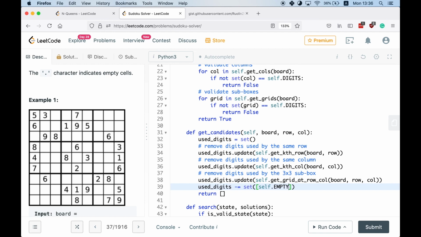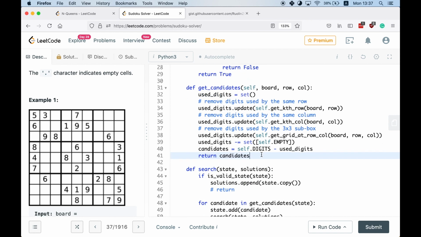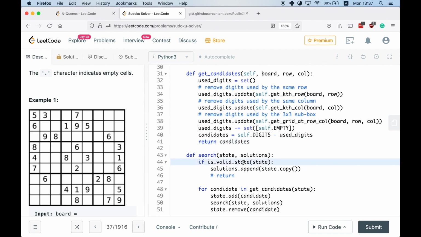self.empty is the constant that we defined for the empty string. And candidates are just whatever is left for us to use, so the unused ones. And that concludes our getCandidates function. Now we are moving on to do search.